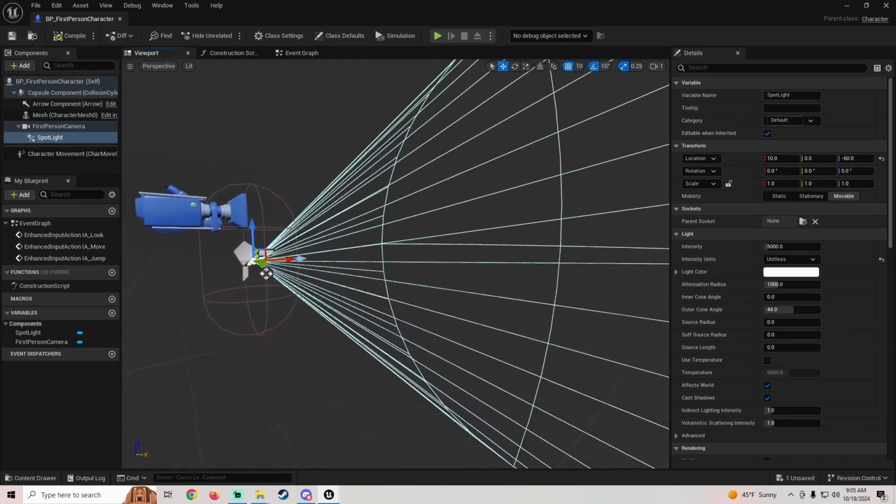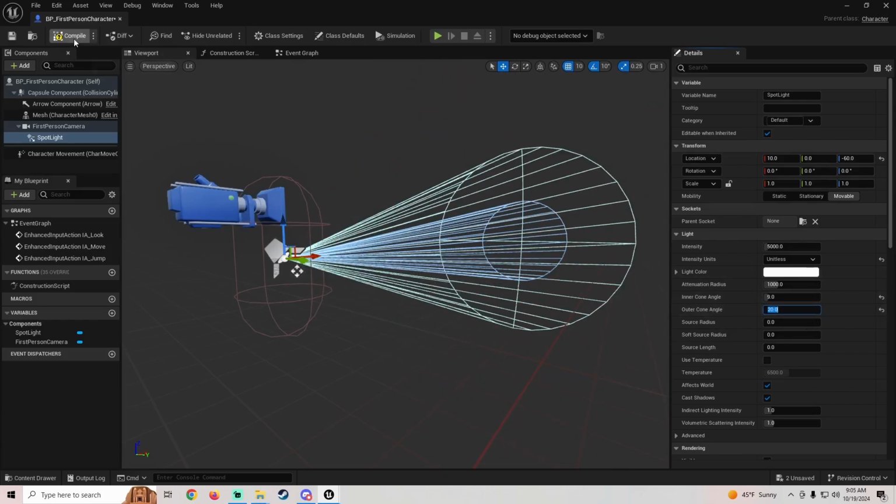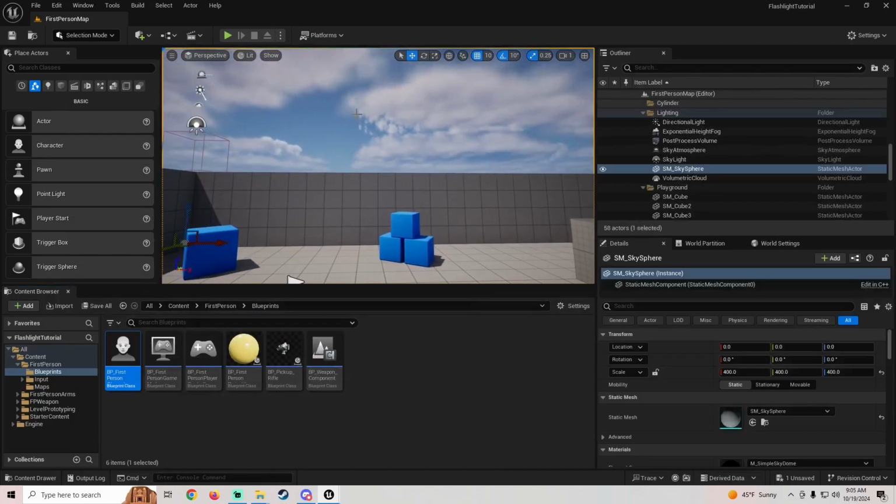The first thing I'm going to do is change the inner cone radius. I'm going to set this to about 9. And the outer cone radius here, I'm going to set to about 20. We're just going to look at that for a moment and see how that's looking.